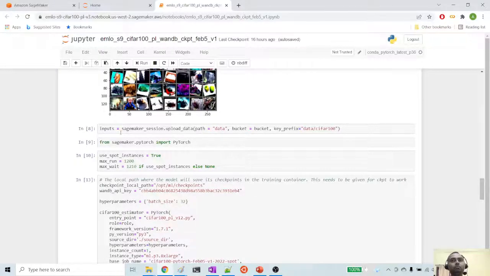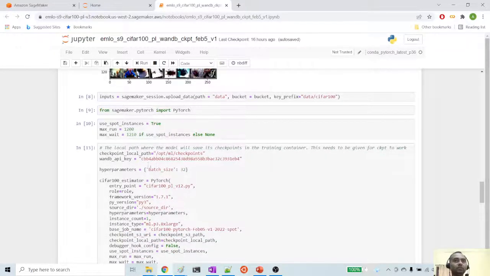Next, we will prepare the inputs. Again, we will be making use of the data that is loaded in this data folder. Then we will be importing this PyTorch. Here we will be making use of spot instance, and we are giving this max run and max wait variables here. The advantage of using spot instance is that we will get a significant cost saving if the instance gets allocated. Close to around 70% we will be able to save if we are using spot instances.